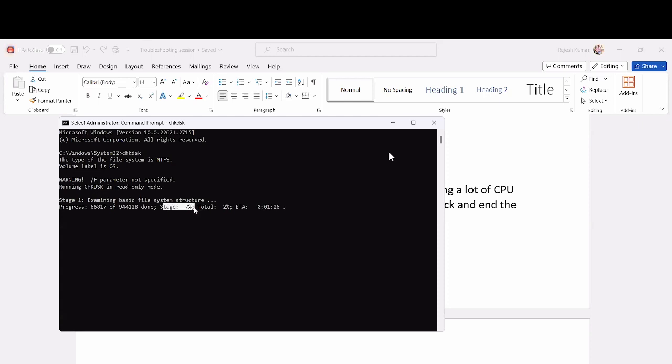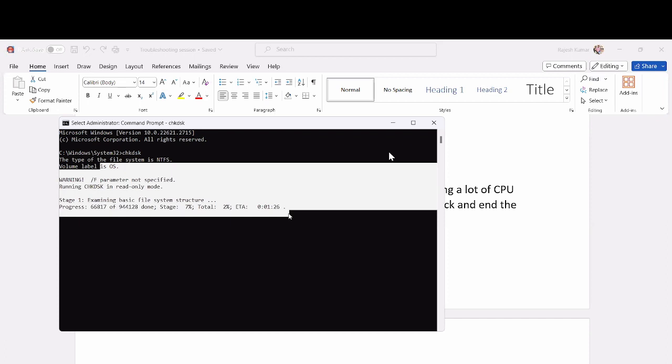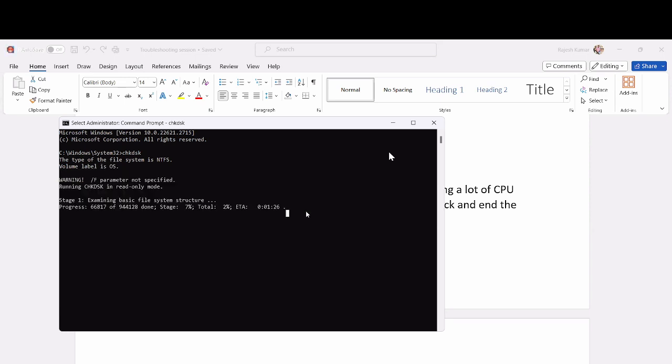And 7% is completed yet. So it will take this time. We have to wait till then. Then it will do the deep scanning of the hard disk. If there is any error, it will automatically fix it. We don't have to do anything. We just need to wait till this duration.